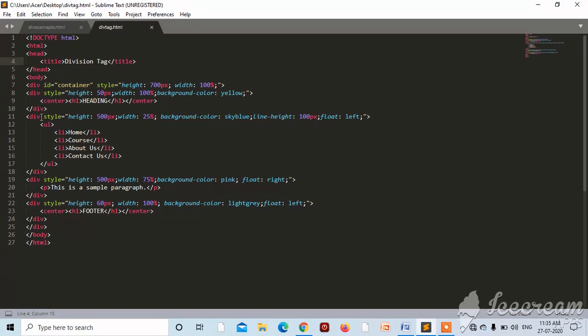So in this container I have used another div for the navigation bar. Here I have given the height, width, background color, and also the line height and the float. These two things I'm going to explain when I show you the web page. How the web page looks is from where you can depict how the line height and float have played their roles over here. So we have closed this navigation div.